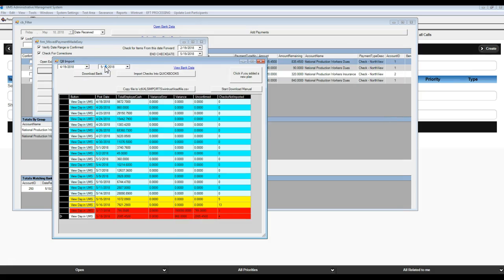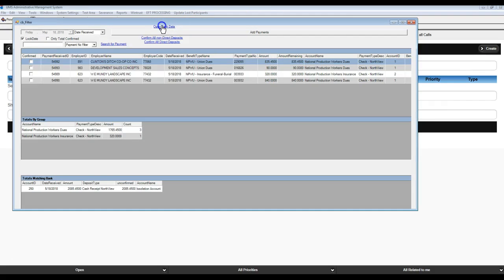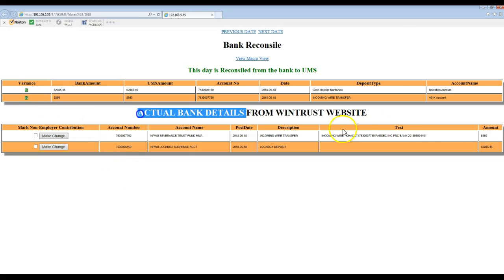It's 860. I did 840, so it's going to show me $20. Oh, there it is now. So now when I check my bank data, you'll see that both of them match. We have a wire for 860. And we have the lockbox deposit. So it will prevent me from ever making an error with the bank because it all programmatically validates the amounts.